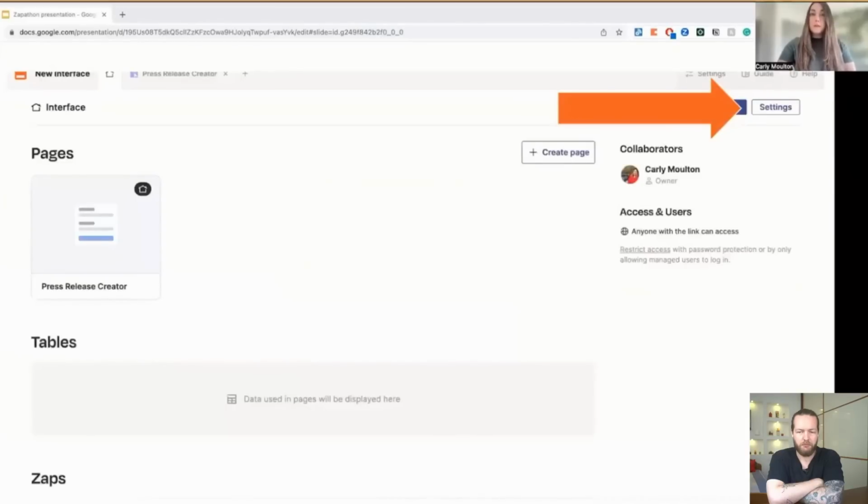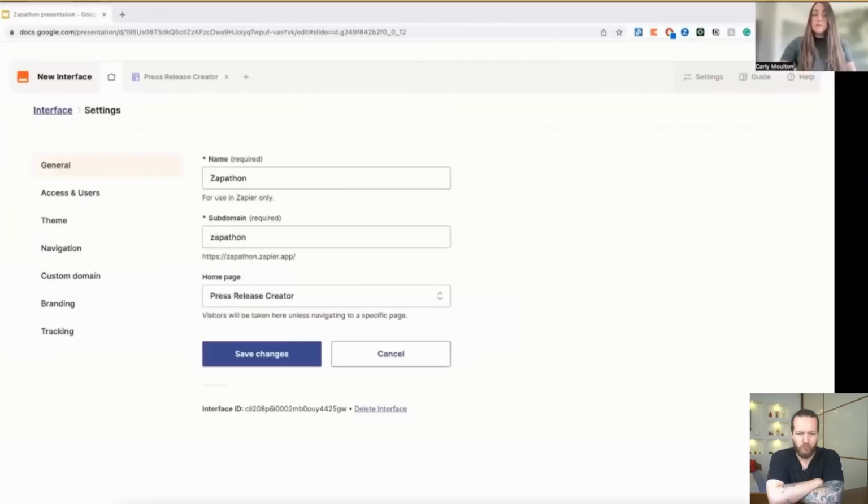When your interface is created, it'll look like this. You'll be able to connect tables and zaps to your interfaces as well. Before we do anything, we're going to customize this page. We're going to customize these fields to our project, so let's call this Zapathon. This will update the URL for our press release generator and the name of the interface in Zapier so it's easy to find and organize.